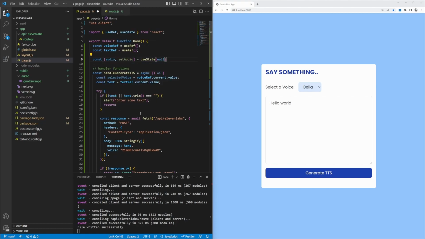Because it takes some amount of time for this fetch API to return a value, as we're waiting for the Elevenlabs API to come back with the audio data, and the time that it takes for the file system to write the file, we are sort of waiting in limbo.